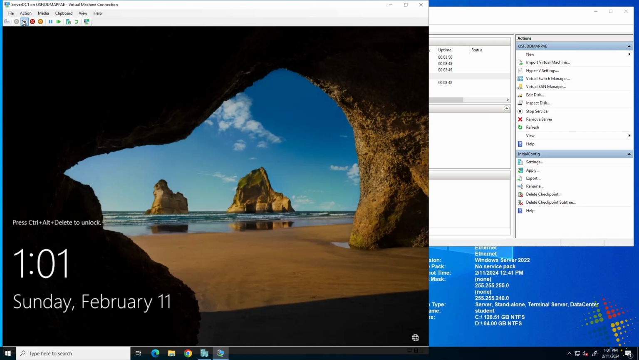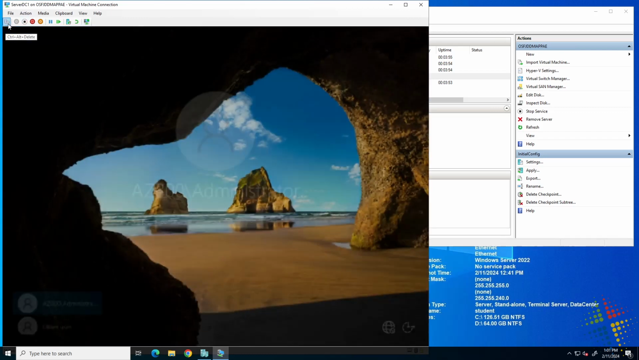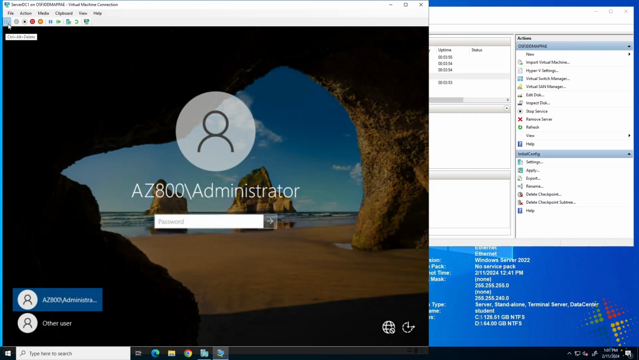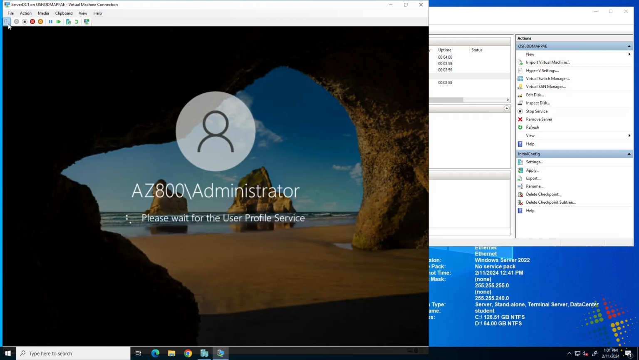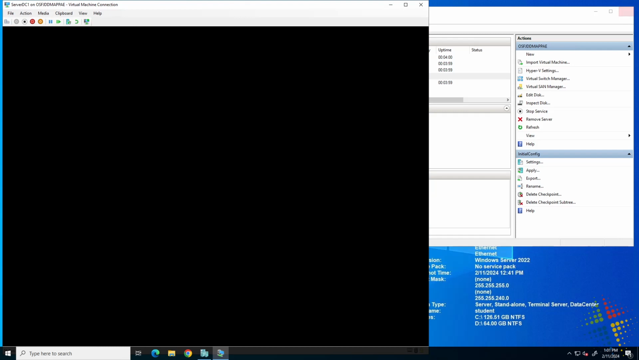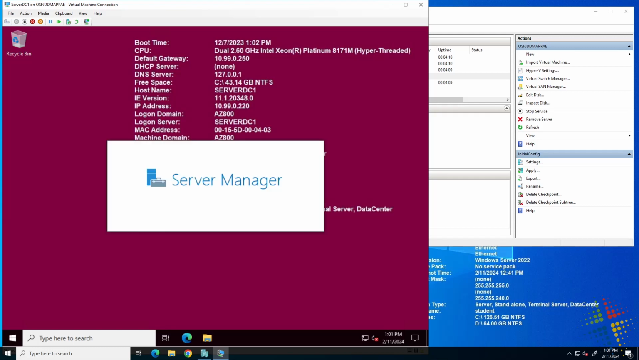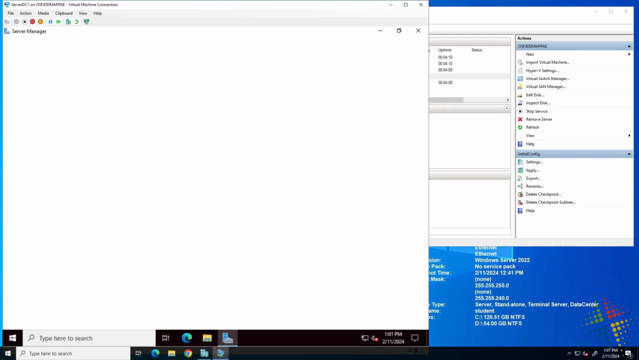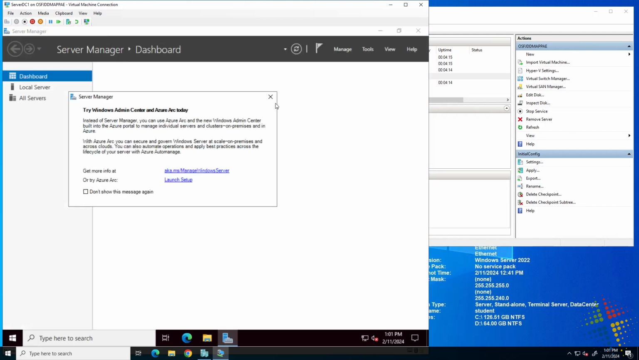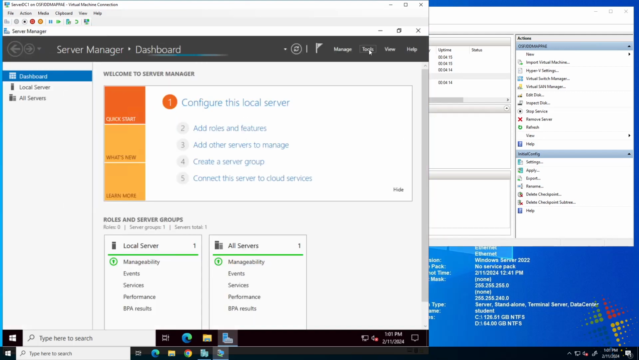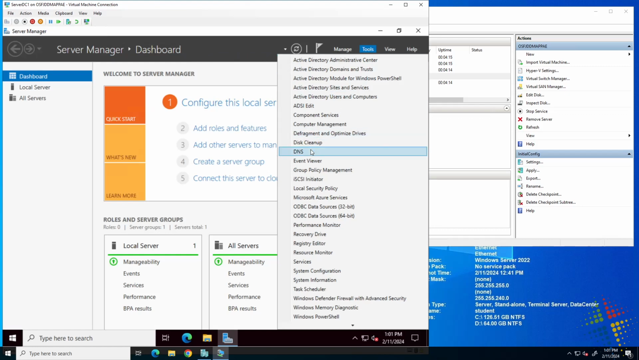So I'm going to log in to server DC1, so Control-Alt-Delete to log in. I'll see I'm logging in as AZ800 administrator, password of password 01. Once Server Manager opens up, we're going to go into our DNS Management console. So Tools and DNS.